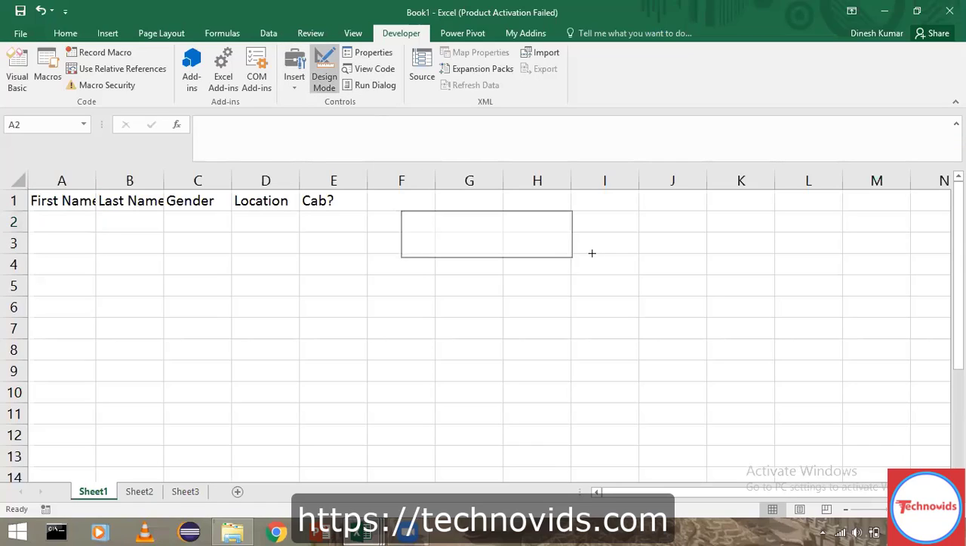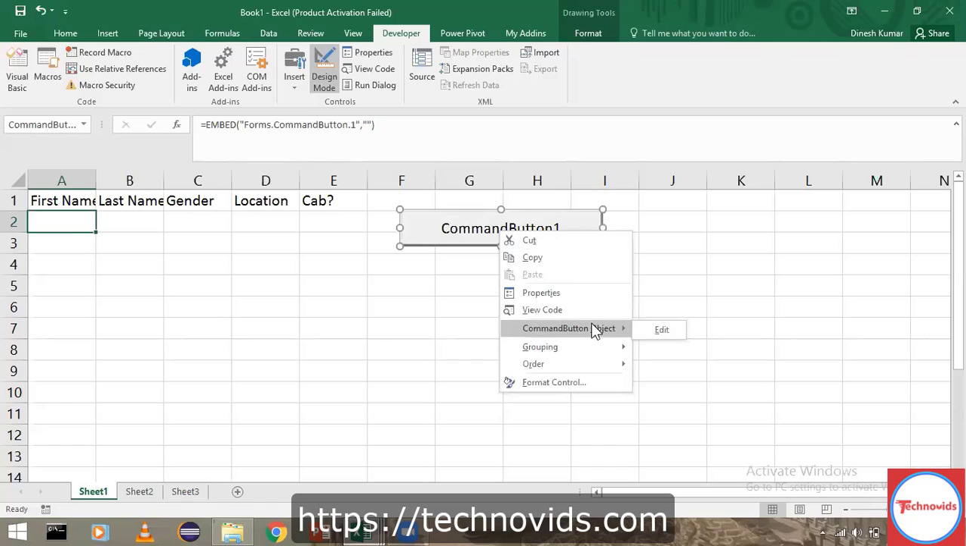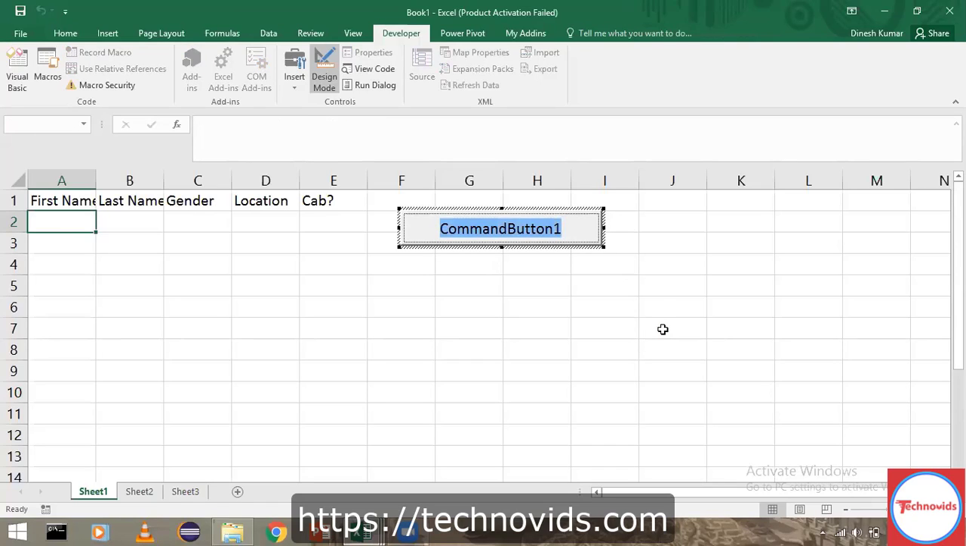I drag it over here. Okay, so it says command button. I right click on that, say command button 1, edit. When you say edit, you will be able to edit the name of it. I say display user form, something like this.